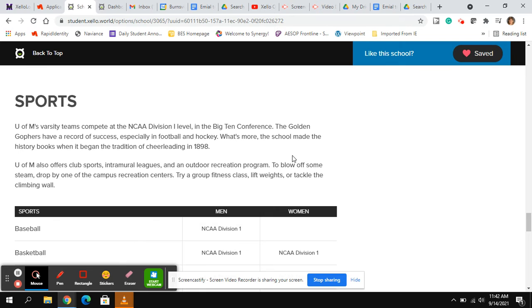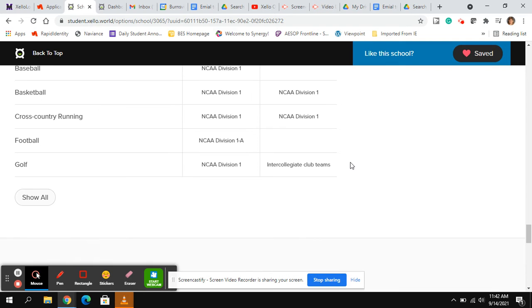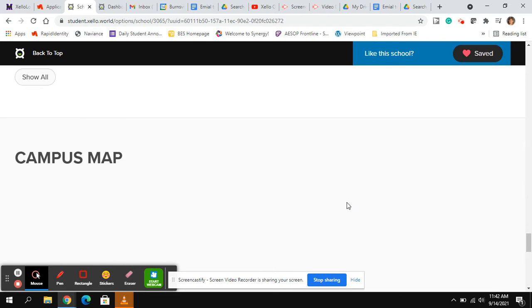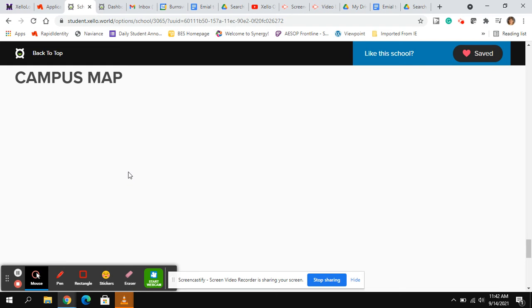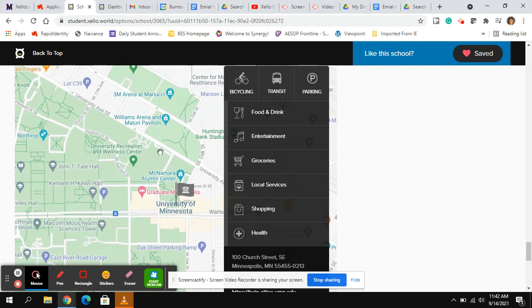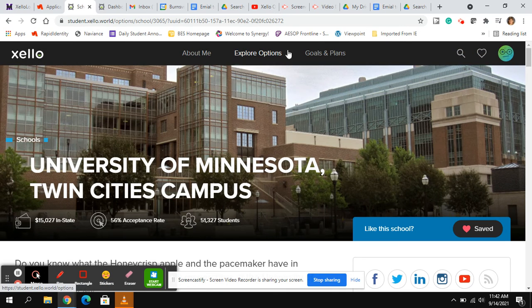It'll tell you about sports, what division they are in, and it actually will list those as well. And this is kind of a fun one. They have a campus map, and it's an interactive type of map that you can look at. So that's the first way to find information about schools.